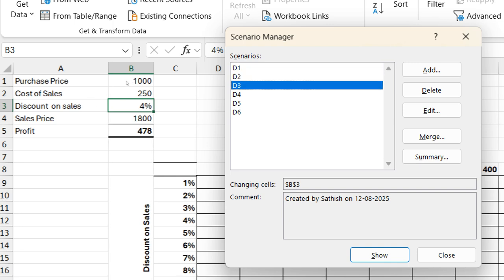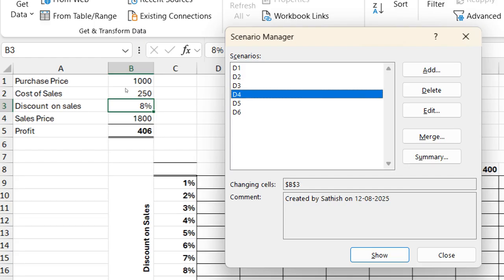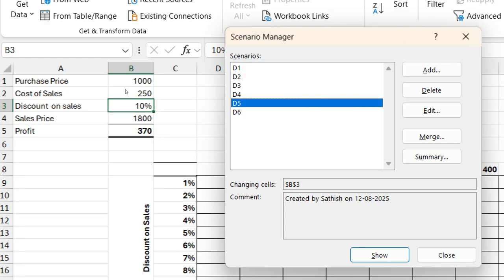Because every time I have to make a double click and check it. D6 means I have to make a double click and check it. Can I get it as a small report? Summary. Go to summary. Scenario summary. Scenario pivot. Pivot table, we'll see it in another few minutes.